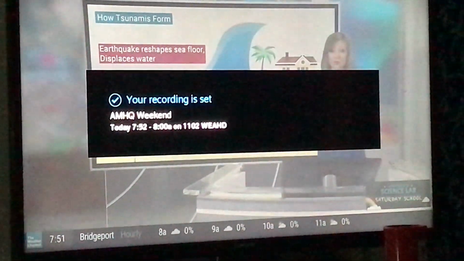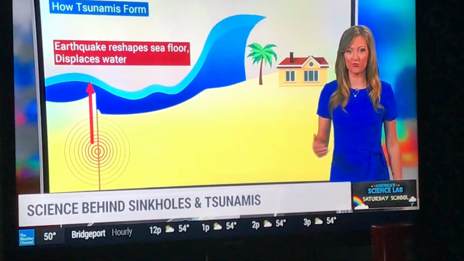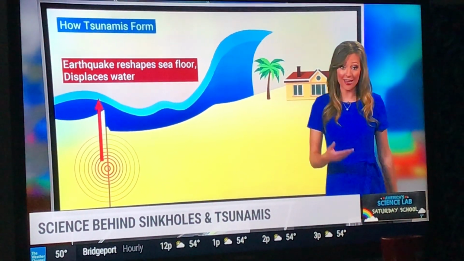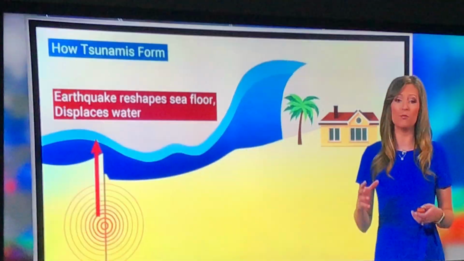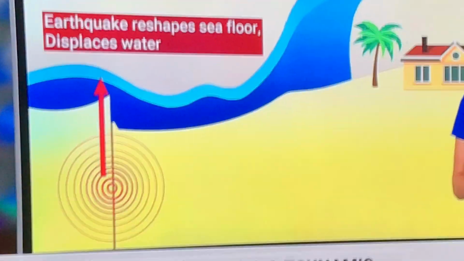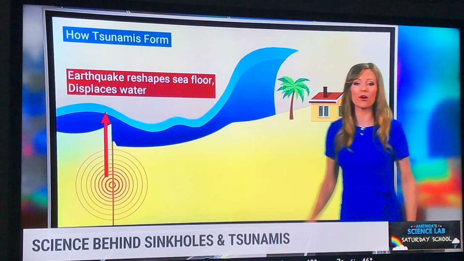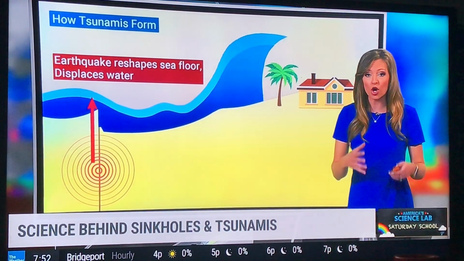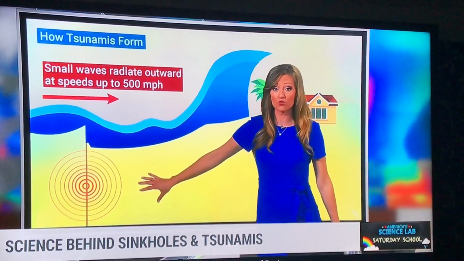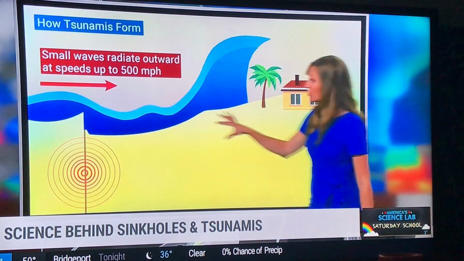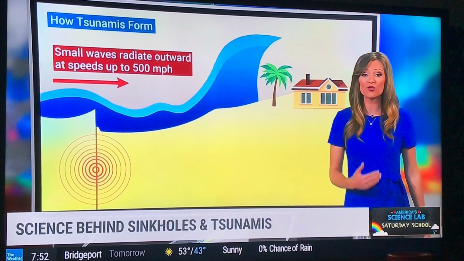And now for part 2 and part 3, how do tsunamis and sinkholes form from start to finish? So the start of a tsunami can be an earthquake, and also can be a volcanic explosion or some kind of big event that happens underwater. But let's take an earthquake, for example. It can reshape the seafloor, and it can displace or move a large volume of water, and so that water needs somewhere to go. So when the earthquake disrupts the underwater part, it starts to bring in these waves that start to radiate outwards, and they could be up to speeds of 500 miles an hour.